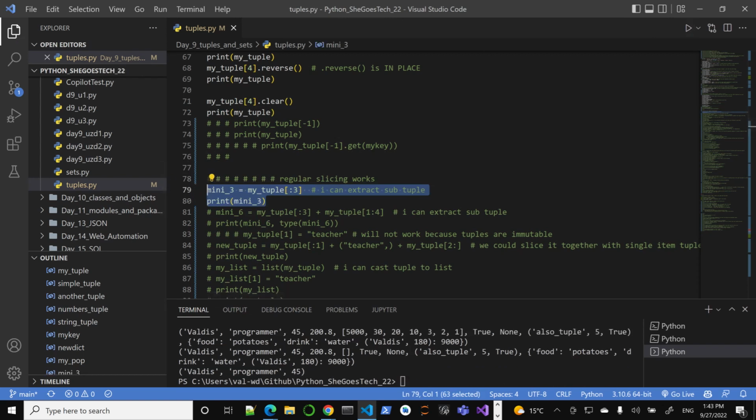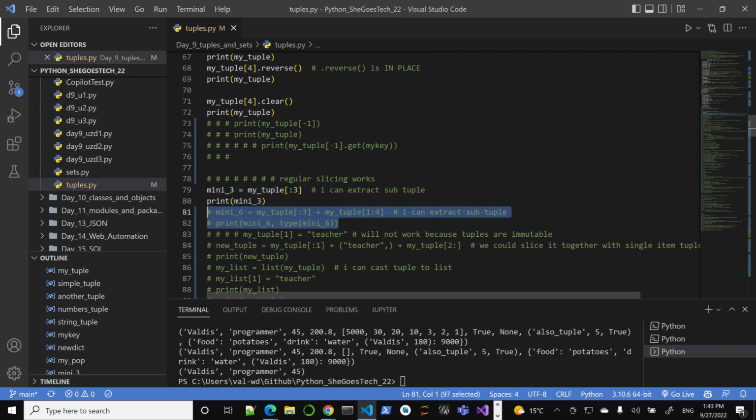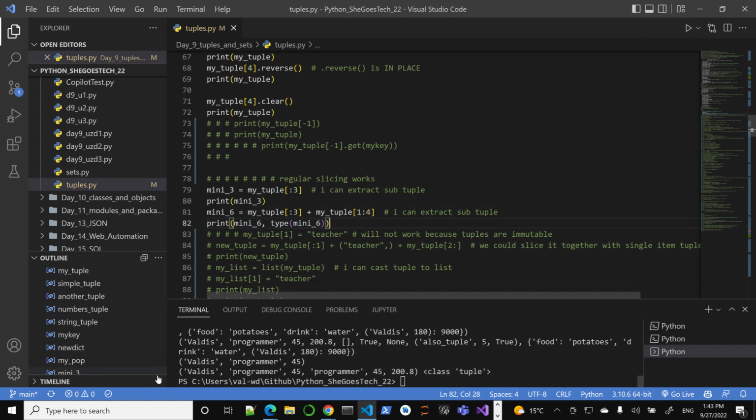This will work, right? Well, this is programmer 45. You can do, of course, things like slicing together, mini 6, let's say 1, 2, 3, and notice how it's all going to overlap. It's just a new tuple. I use two overlapping slices and put them together. So, by this definition, how would I replace my title to be a teacher instead of programmer?